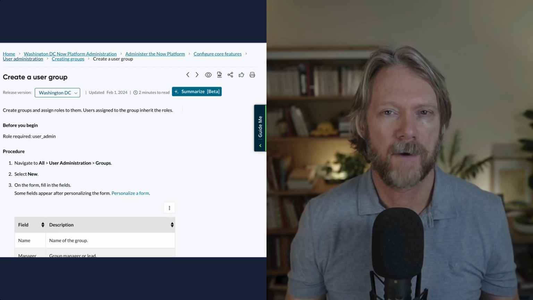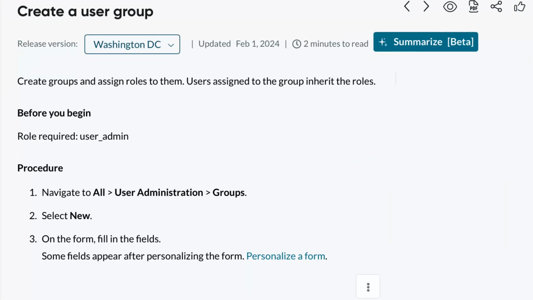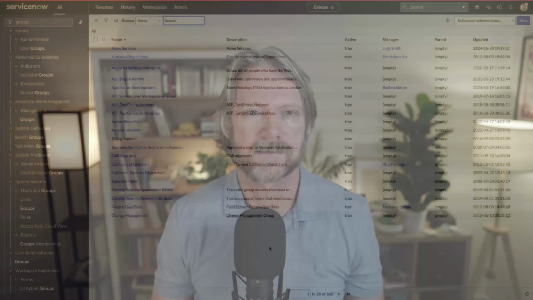Let's first of all review the documentation. We can see that to create group records or to add group members, we need to have the user_admin role. But we only want to give managers write access to their own groups, and granting the user admin role may be too much of a security risk. There is no other information on the permissions needed for write access in the documentation, so we'll need to review the access controls directly in the instance.